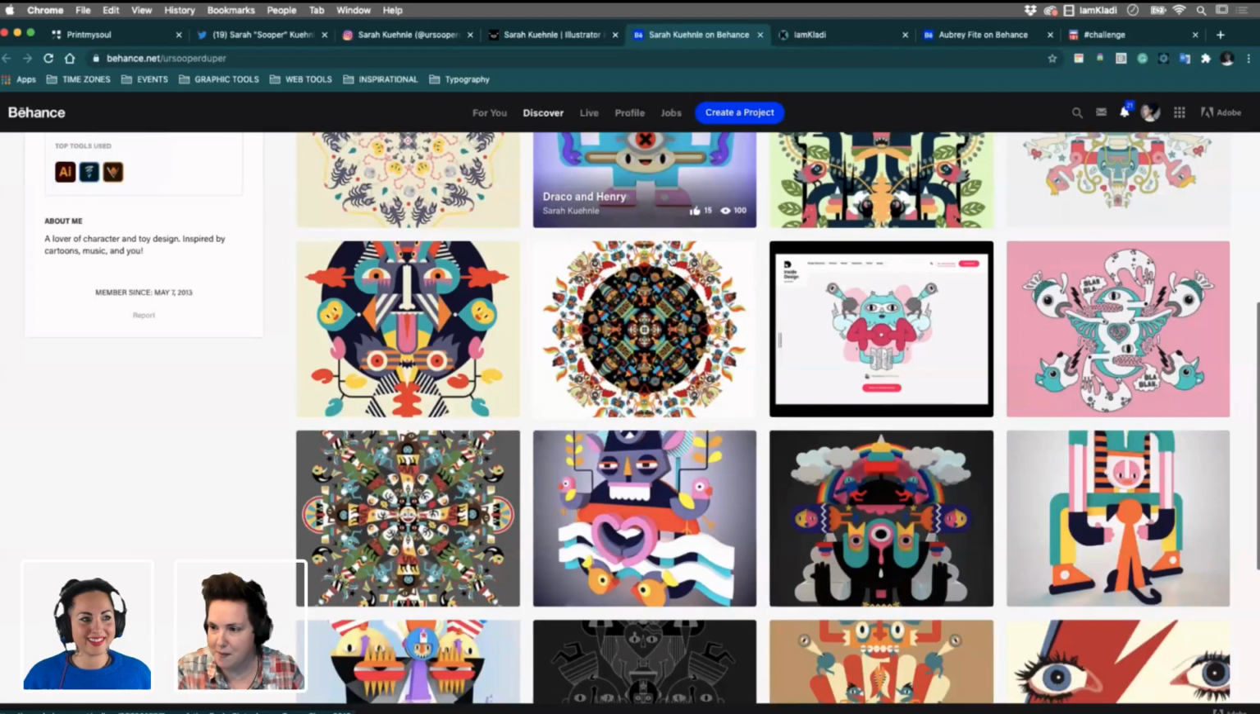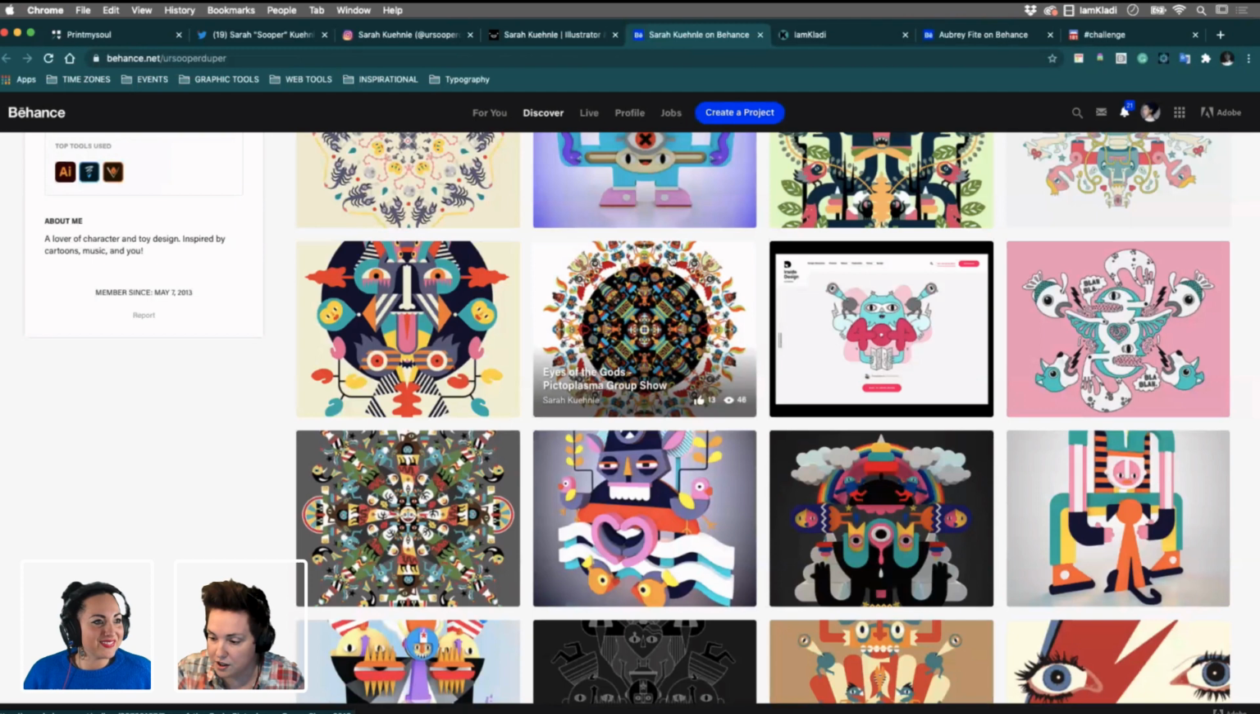Yeah. So we'll also share the assets from this. So if anyone would like these icons, we'll post them at the end of our session.